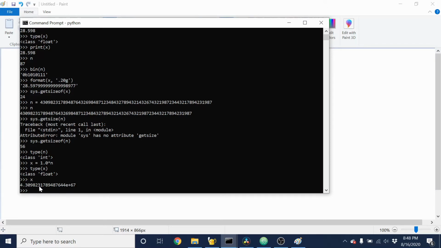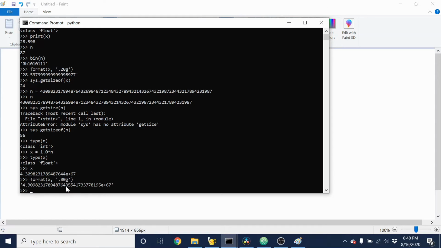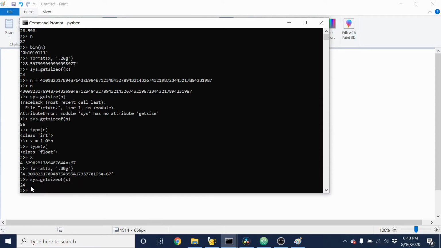So we have a 2, 3, 1, 7, 8, 9, 4, 8, 7, 6, 4, 3. The next number should be a 3, 4, 3. We got a 4, 4. We can keep on looking at it, the format. And we see that the number continues to be off of the same value of n. And the reason for that is it's still only using 24 bytes to represent this float.